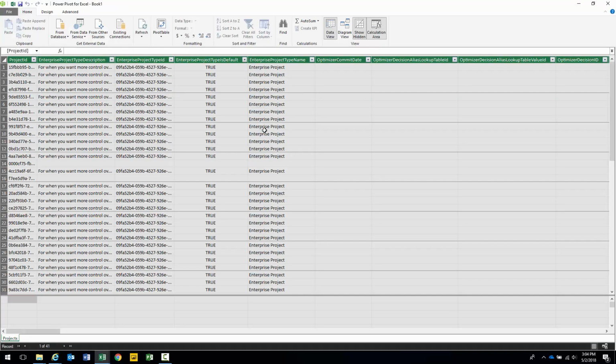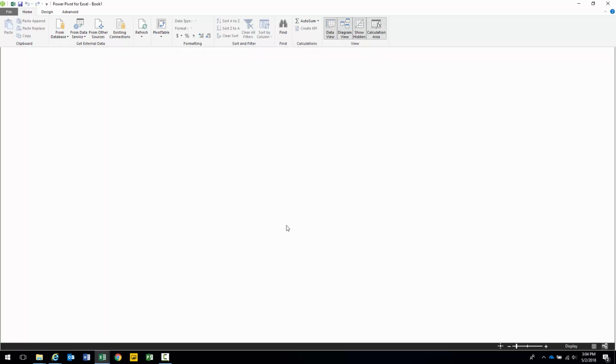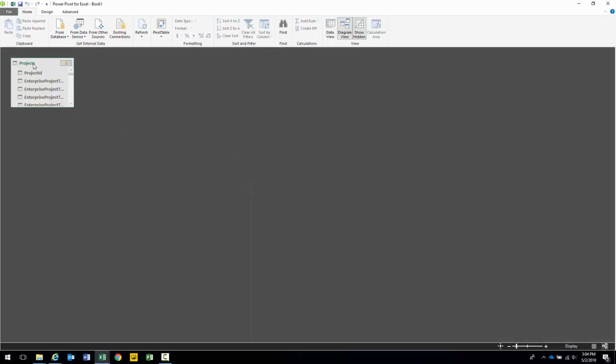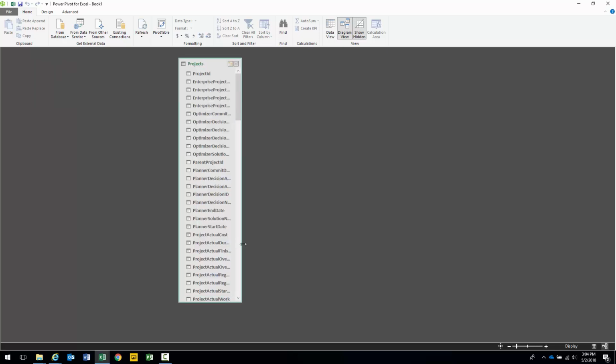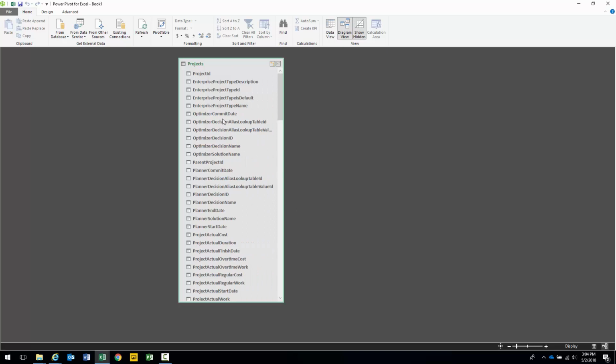Bring this back up. Right, so there it is. So I have all the fields here. Go ahead and click diagram view once again. There's my projects, and we'll expand that. Again, you see all the different fields here, right? So I have all these enterprise project fields. I have optimizers. I have planners. Never going to use those.